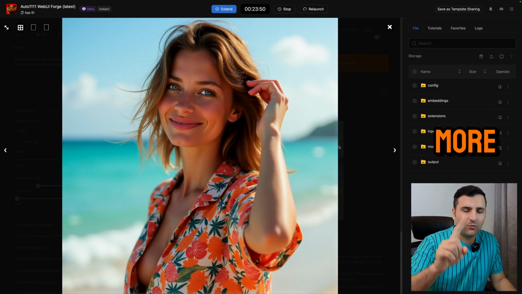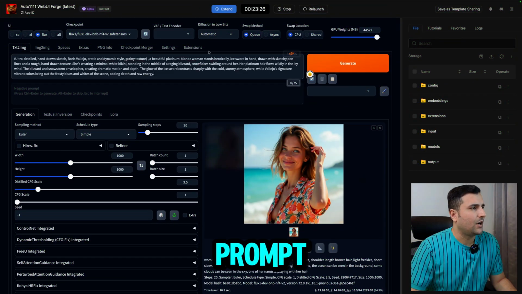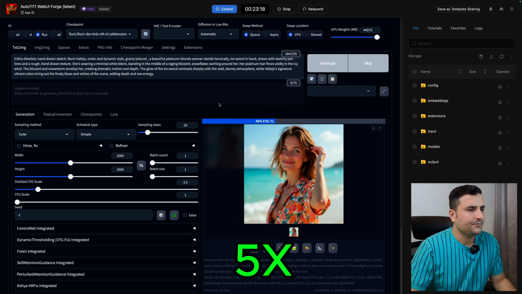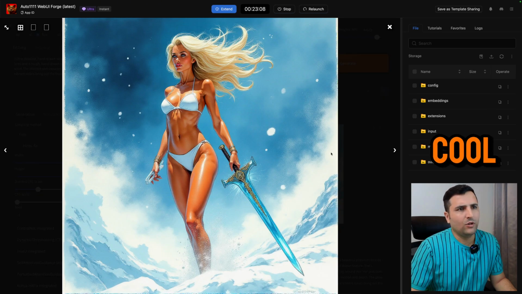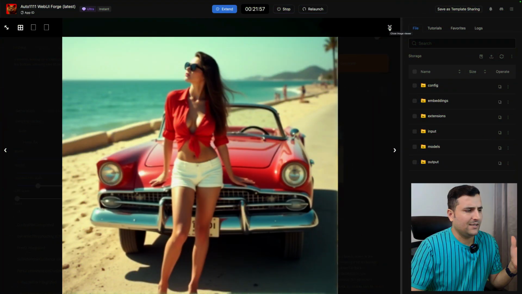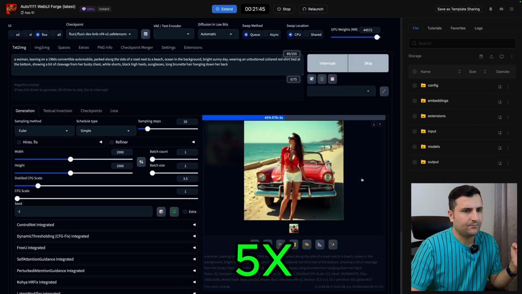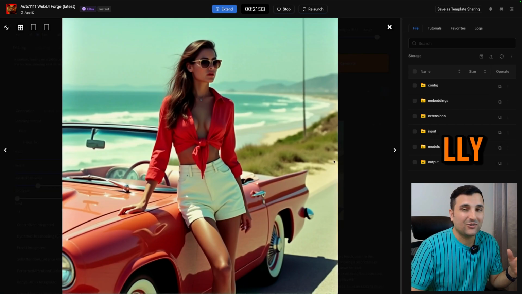Let's just try one more time. All right, paste the prompt and hit the generation button. Cool image, right? Another one. This image actually turned out a little bit blurry, but that's fine. We can try another one. That is a really cool image, right?